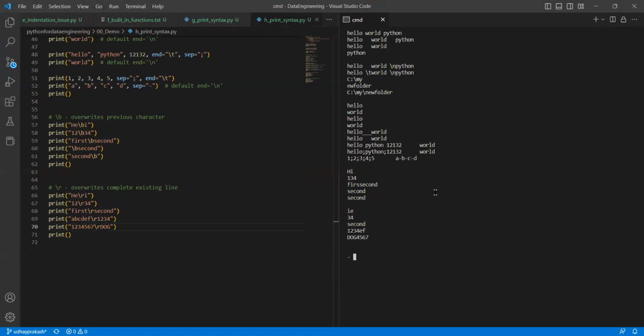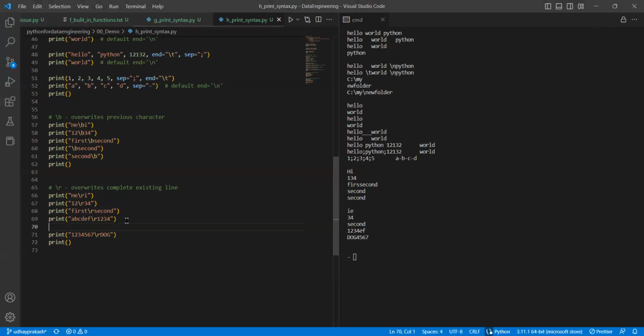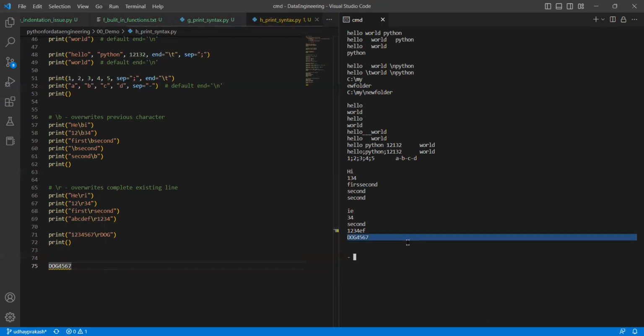You see, this is a very good example. 1, 2, 3, 4 dog. It's a very good example for you to understand. First 1, 2, 3, 4, 5, 6, 7 will be printed just like this. And then it will go to the starting and try to overwrite. Now you told D. Next, it will do O. Next, it will do G like that. That's why you see dog 3, 4, 5, 6 something. Hope you understood this point. We are overwriting from the starting.